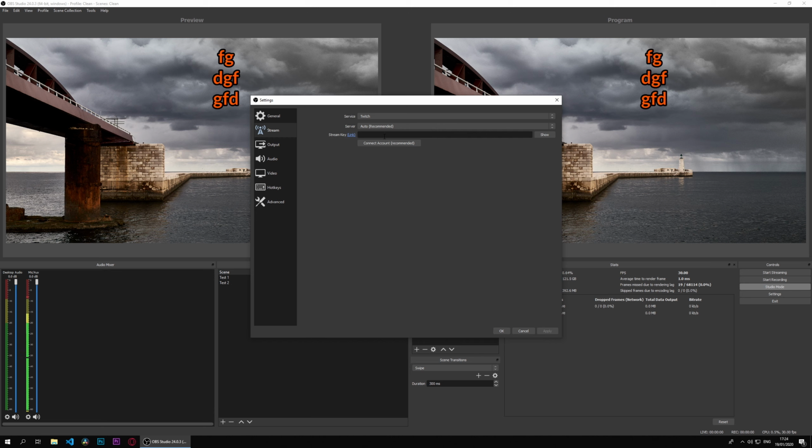We can use the stream key if we want. We can press the link for us to get it, or just get it and paste it here. This is the old way for Twitch. And we can choose a server, of course, or we can connect the account.